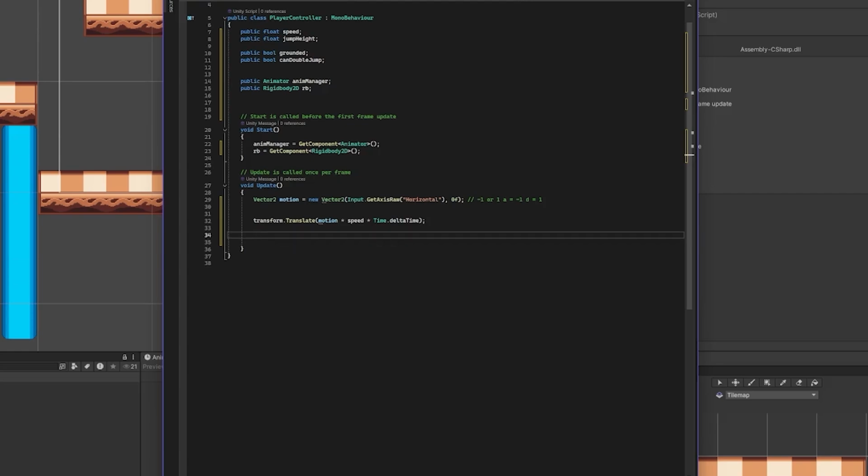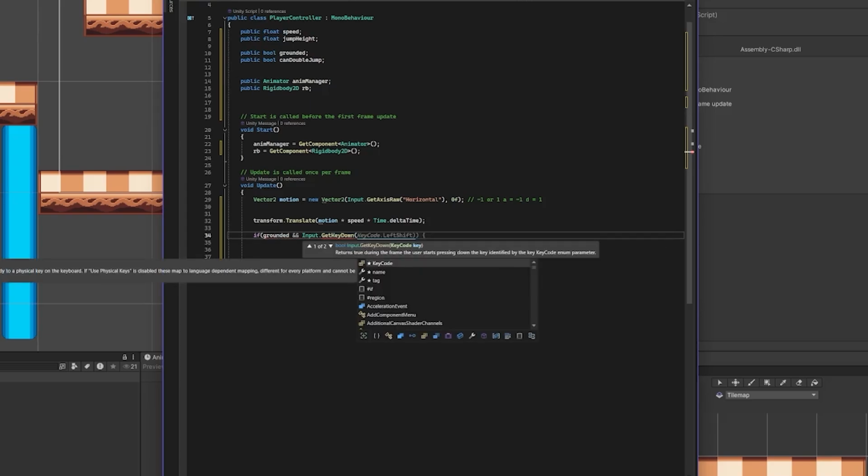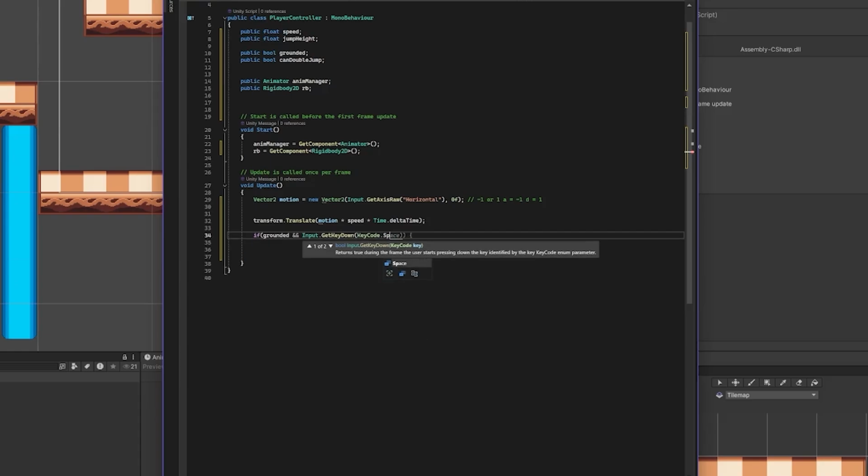Now let's add in the jump mechanics here. To do this, we want to do an if statement. So if, let's do isGrounded, and then we want to check for an Input.GetKeyDown, and this will only be called if the key is pressed once. It won't be called multiple times. We then want to get the KeyCode, and we're going to use Space. Just have this autofill. So if we are grounded and the input from the player and they have pressed space, we will then run this code.